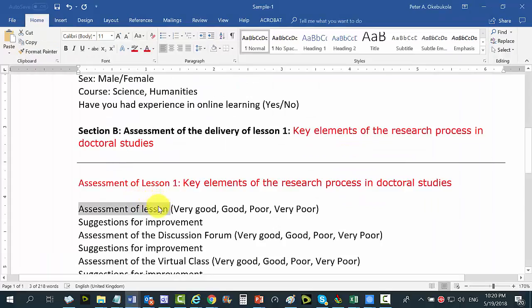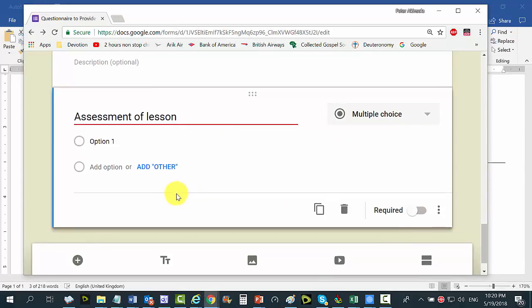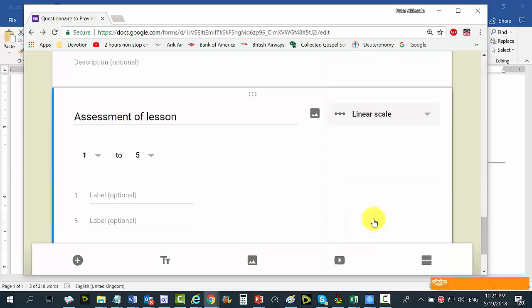Now, please look at what we have here. Very good, good, poor, and very poor. So what we'll do, let's get back here. I want to pour it right in there. It's not multiple choice. It's not a paragraph. It can be dropped down, but it's better to be linear scale. So we start from very good to very poor. So let's take on linear scale. By the way, you can do it any way. It can be checkbox, it can be drop down, but linear scale will appear useful here.